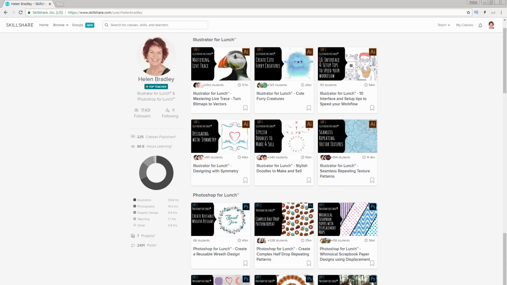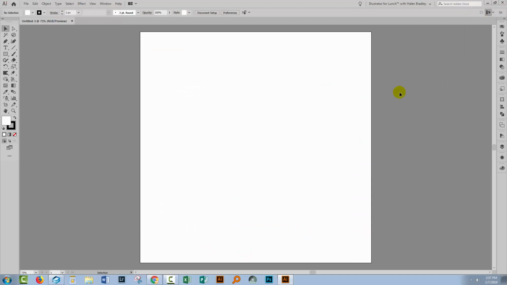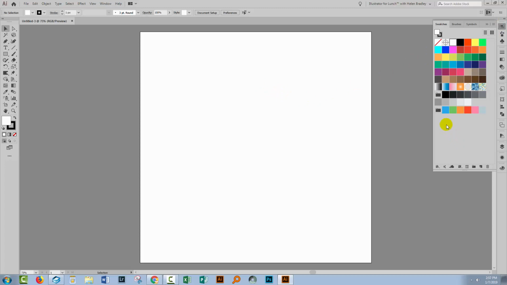So let's swing back to Illustrator and we're going to see how we can recolor a swatch group in Illustrator. Now I've got a swatch group here which is not a particularly nice swatch group, and we're going to look at how we would recolor that.